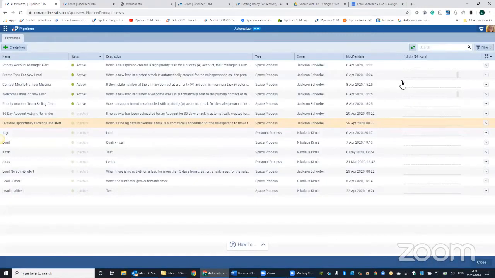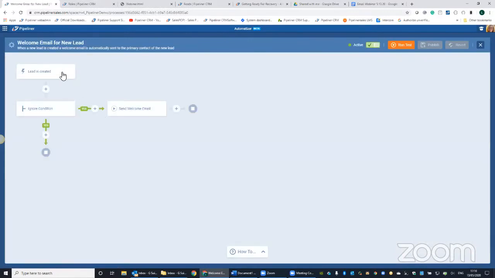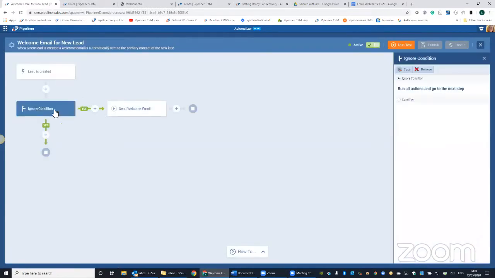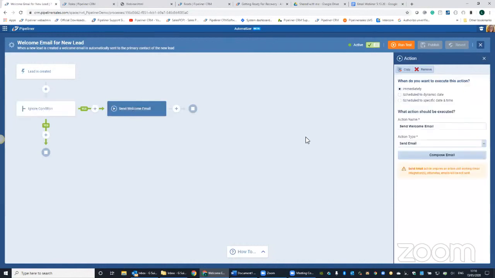And this is just a very simple process, where every new lead that's created, so we don't need to have a condition, anything specific about that lead, it's just a new lead that's created. And here it is. Here's our action to send a welcome email. So you choose your send email action, and in Compose, see how it's just the same.